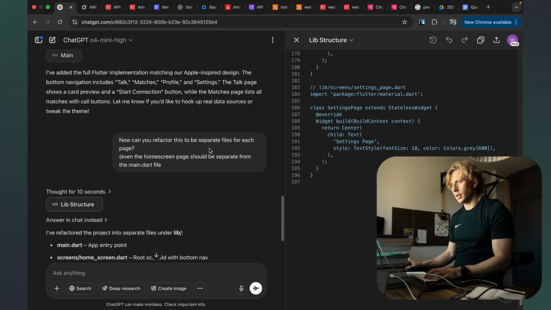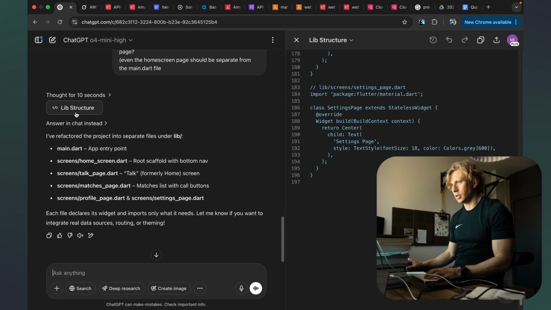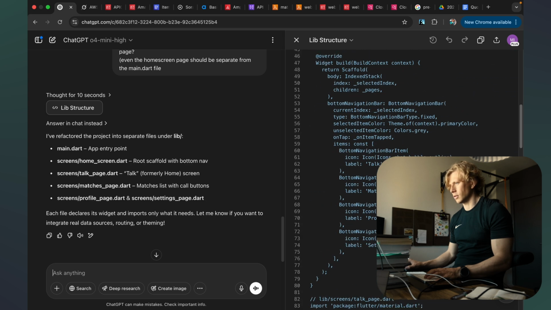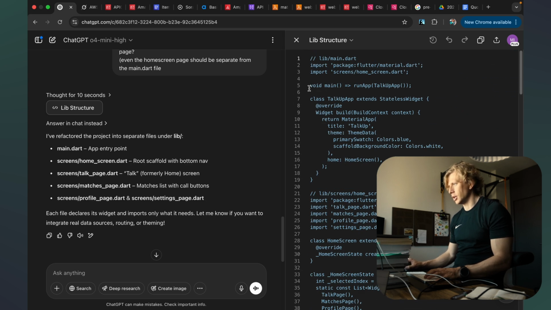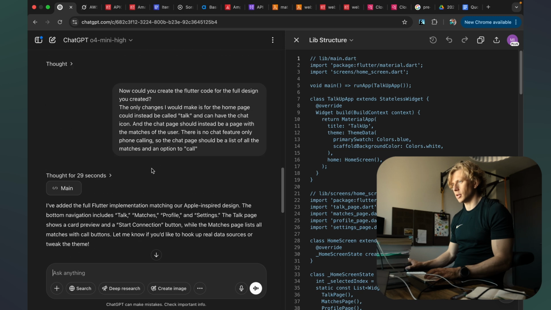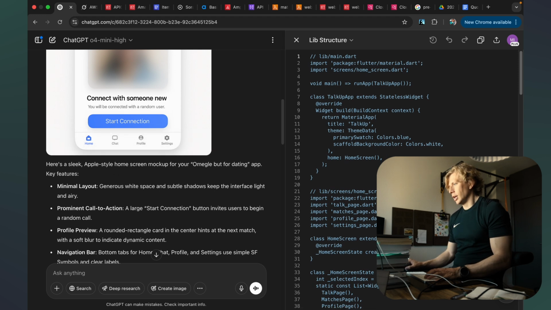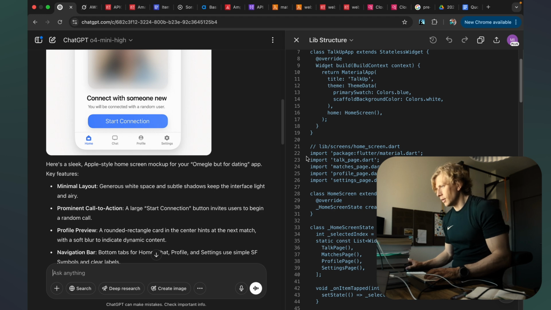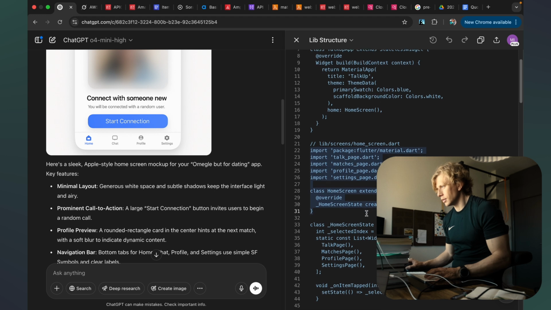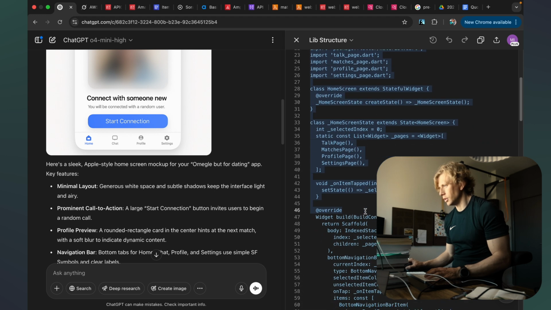So I think what it has created is some code here for these different pages. I did ask it to make some modifications to this, but basically this is going to be the setup, I think. So now let's create the pages.